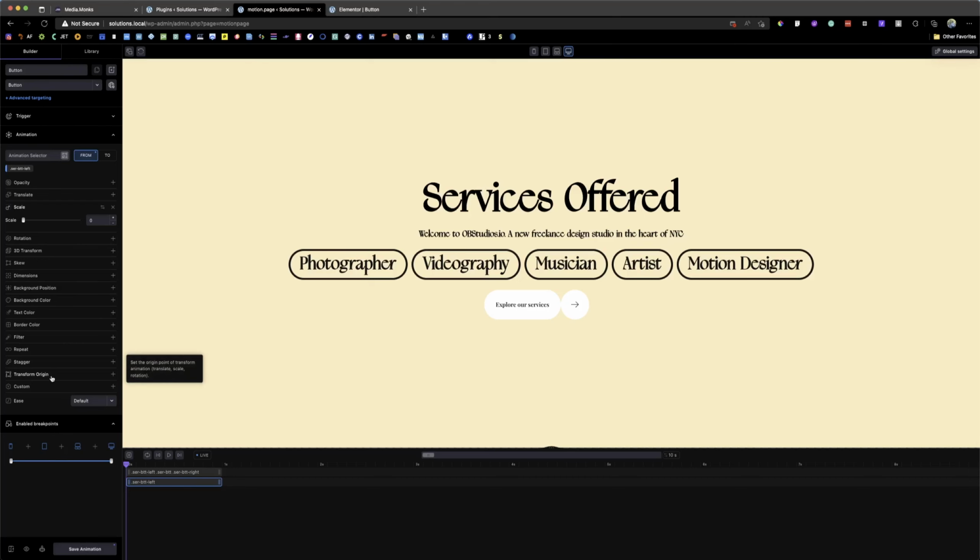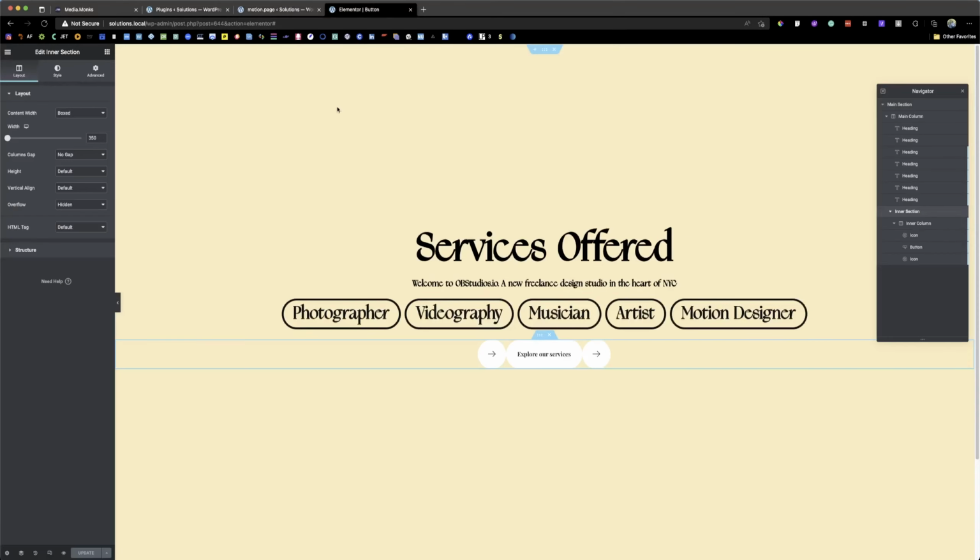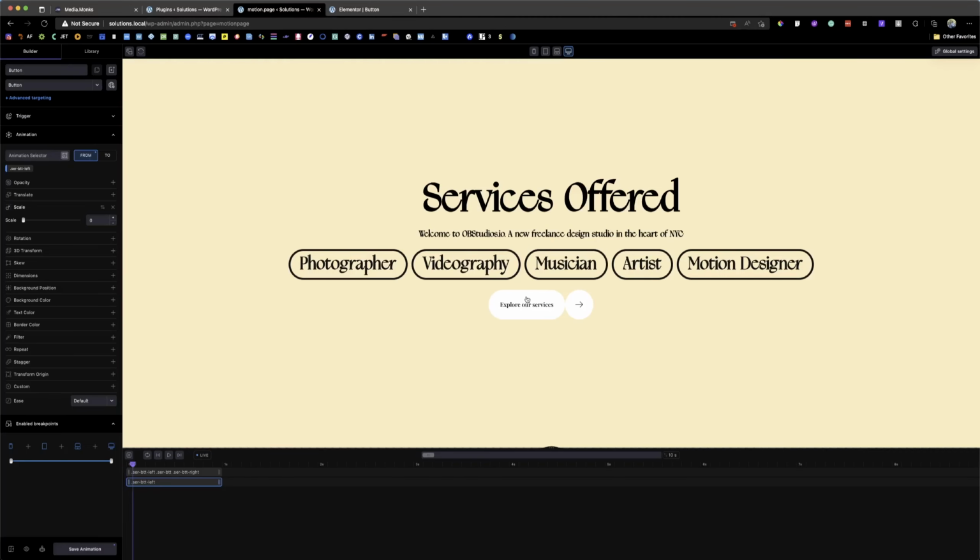So transform origin says that, let me show you over here. Everything that you have has an origin. It's either on the left hand side, the right hand side, the top, the bottom, the center, and in between. So what we are going to do is tell the animation that we want the transform to be on the right hand side.